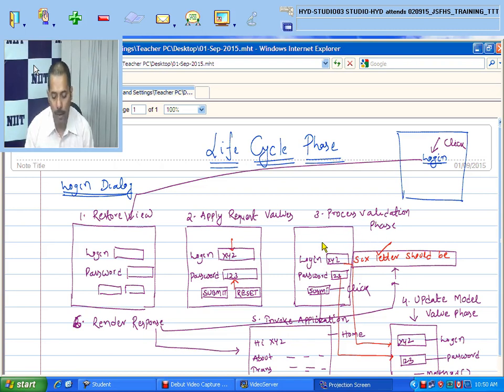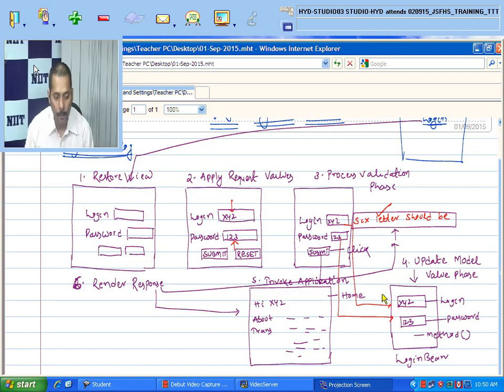Now if the process validation is proper and there is no error, then the update model value phase will happen. In this particular phase, whatever values you have given in the UI component, that is the login value or the password, that value will be stored into a bean. That means it is nothing but a Java class object which I have created. Maybe a login bean class, a POJO class, so that the object will contain the information. Maybe I have two variables called login and password, and there are certain other methods, and I have stored XYZ and 1, 2, 3 in those variables. That phase will be called your update model values phase.